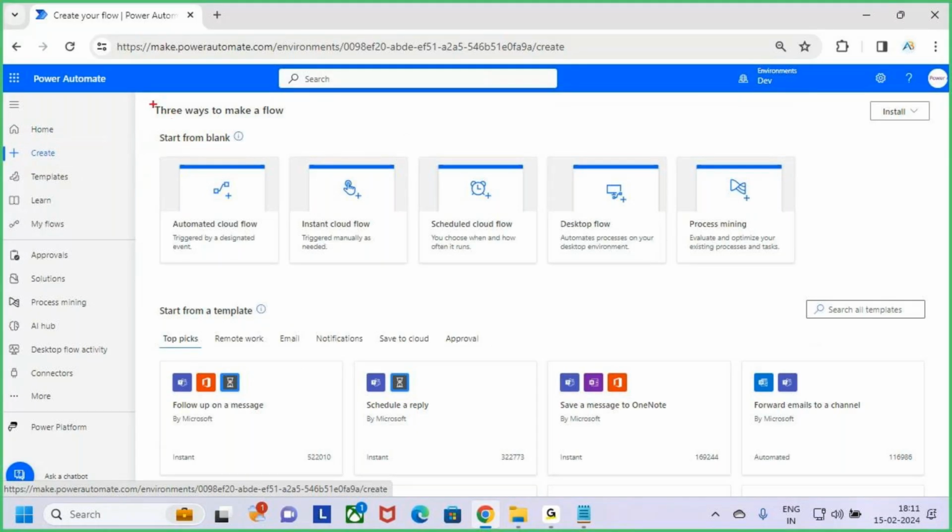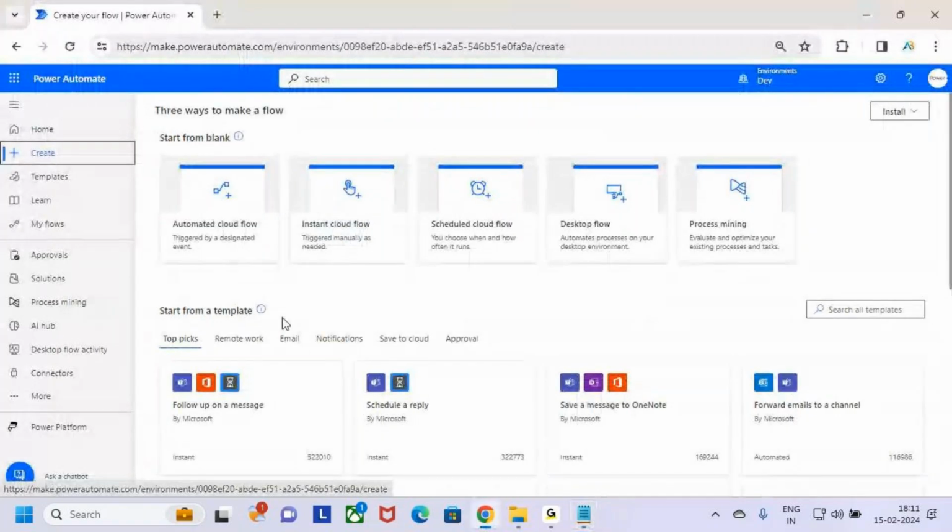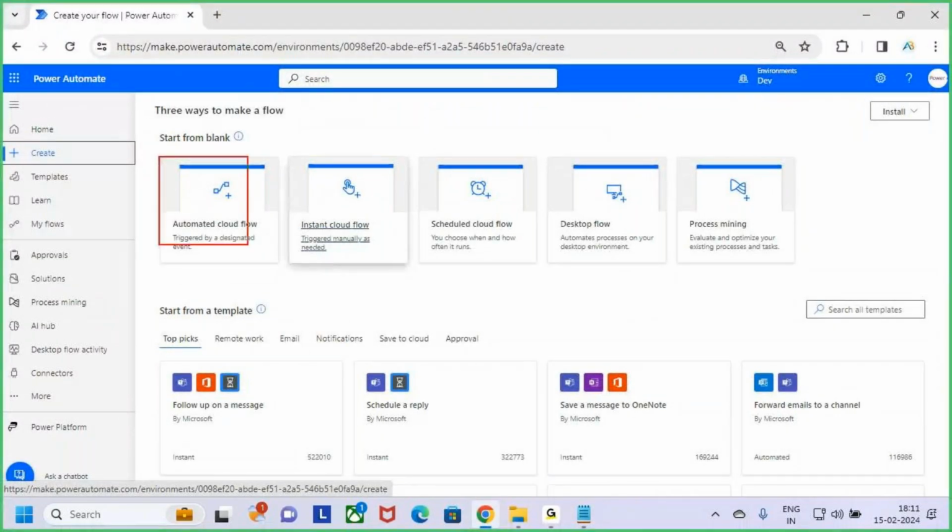As I said, there are three ways to create flows. In today's session, we'll discuss how to create flows from blank. See, what's my requirement here is: I want to create an automated cloud flow so that whenever an email is received in Outlook, a notification message is sent in the Teams chat. So what type of flow do I need to select here, guys? Whether the automated cloud flow, the instant cloud flow, or the scheduled cloud flow.